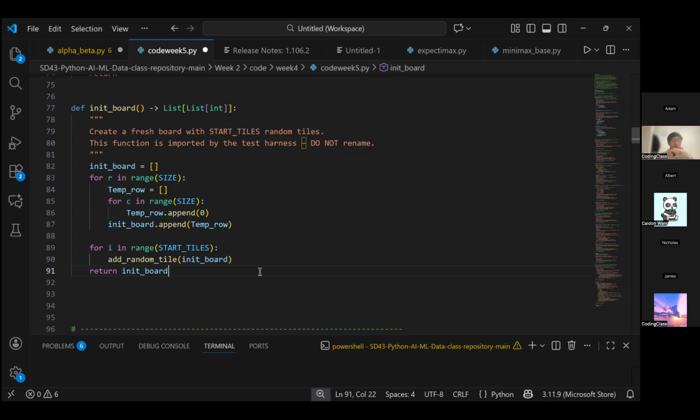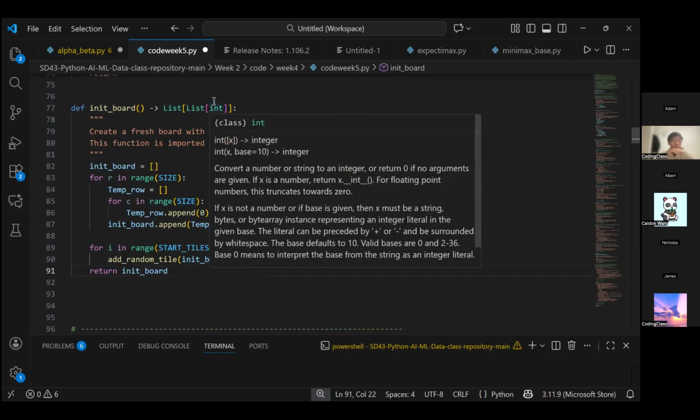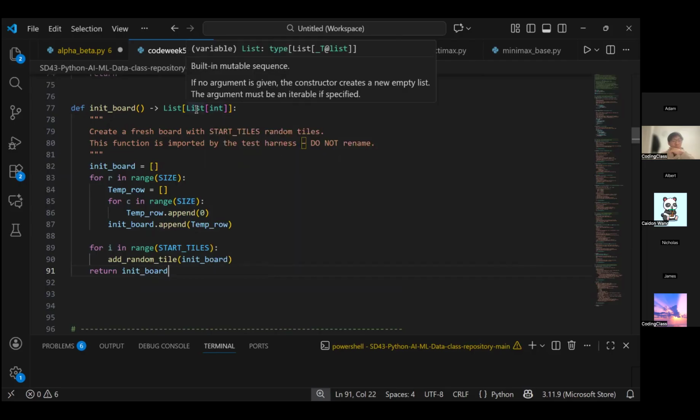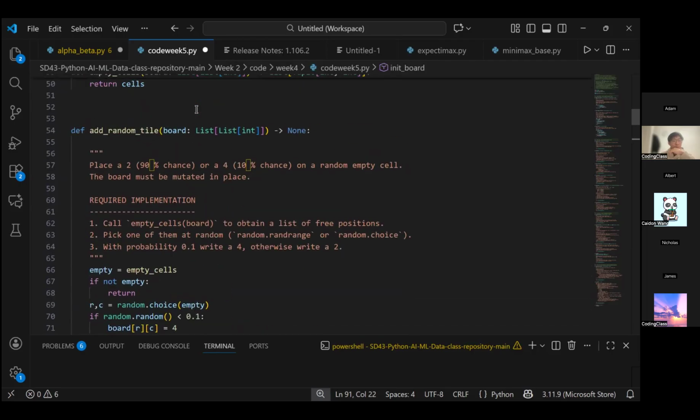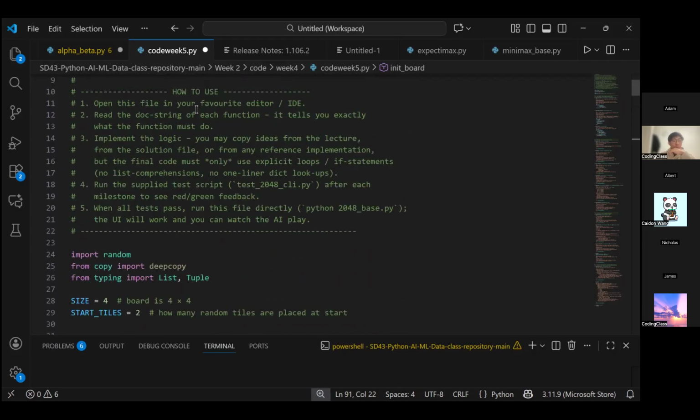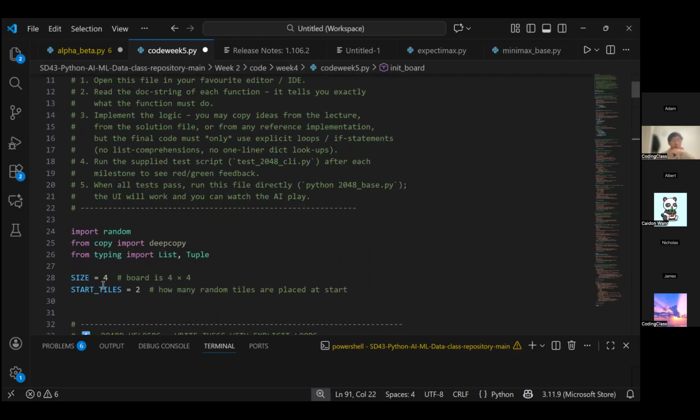And if you hover on the start tiles, it'll say literal 2. And if you hover on size, it's literal 4. And if you scroll all the way up, you'll see the size is 4 and start tiles is 2. So it should be good. Now that's it for init board. So let's move on to compress.